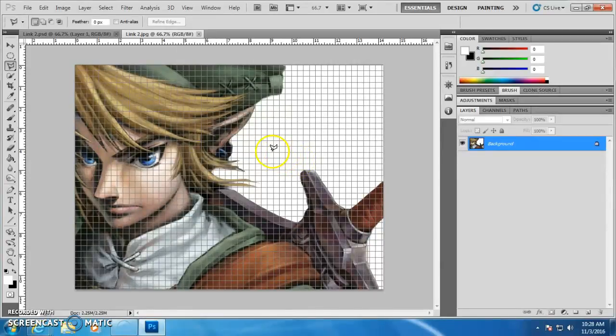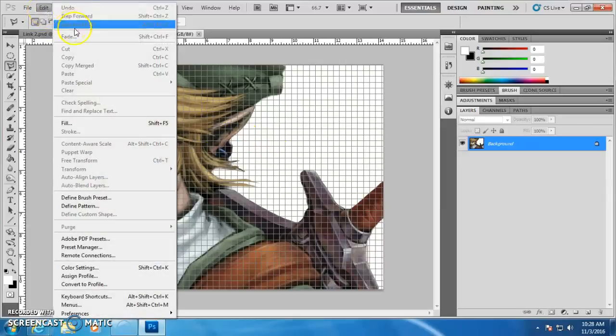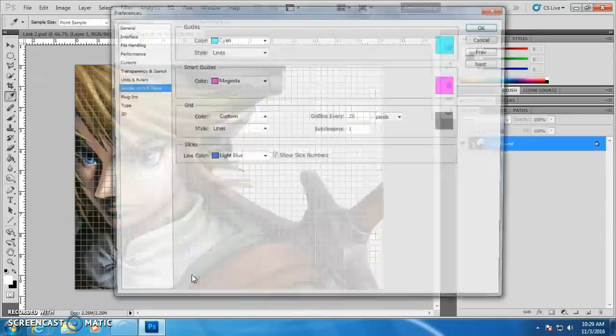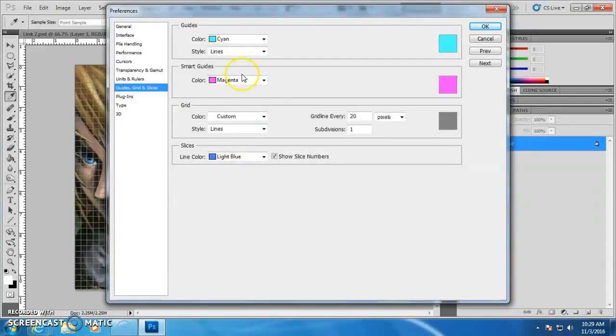Next, we are going to make some adjustments to our grid. So come up to Edit, click on Edit, and scroll down to Preferences, all the way at the bottom. On Preferences, go to Guides, Grid, and Slices. We need to change a few things in here. So if your style is not on lines, click on the drop-down menu and change it to lines.